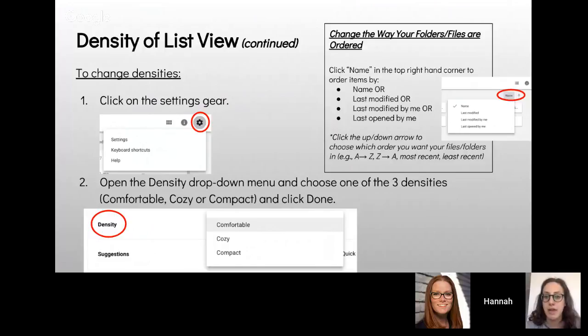And that little up arrow beside name helps to decide if you want it to be organized alphabetical order, or if you're doing the last modified, last opened, chronological order. So if you change it from the up arrow to the down arrow, it'll change from being alphabetical order to reverse alphabetical order, or same with most recent, changing to least recent. So that's totally up to you, your preference. I personally like to have it by name and alphabetical. And I'm actually just going to show you my drive quickly.